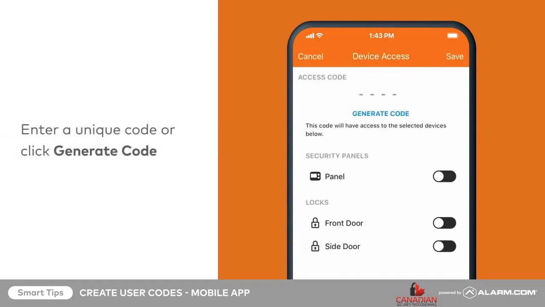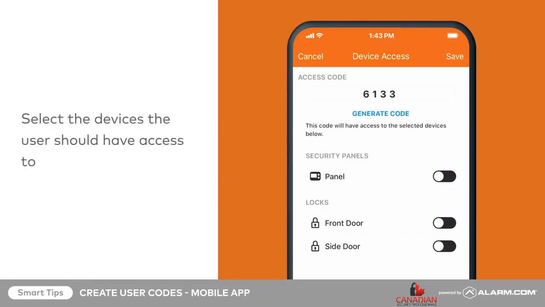Next, tap the Access Code field and enter a unique 4-digit code. Next, choose which devices the user should have access to. You can grant access to any security panels and/or locks on the account.